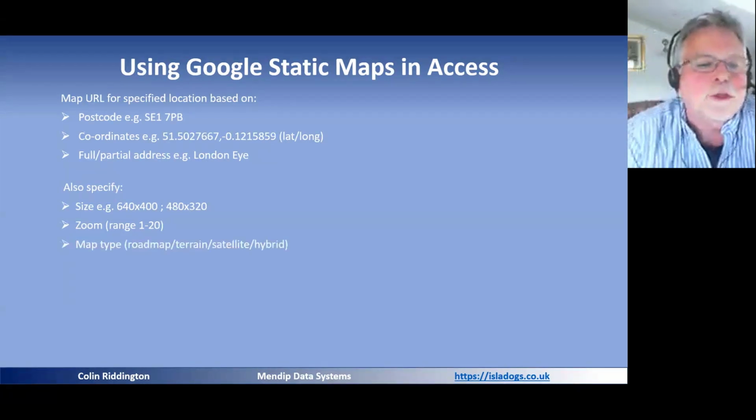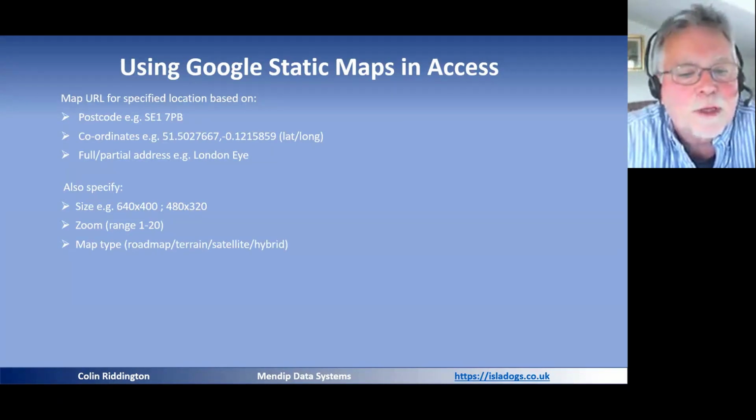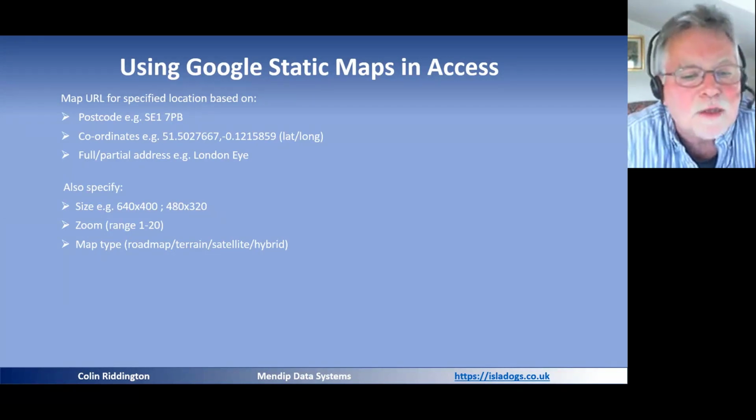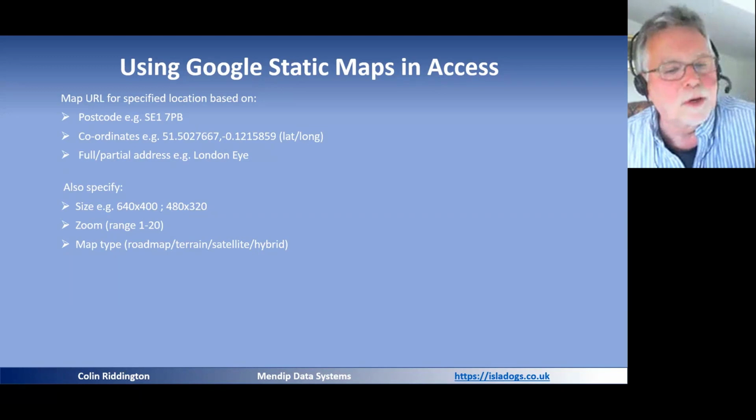Map type, you've got four choices. Road map, which is pretty obvious. Terrain, which shows hills and so on. Satellite, which is a photograph. And then a hybrid map, which is a combination of satellite photo with road map overlaid as a new layer.